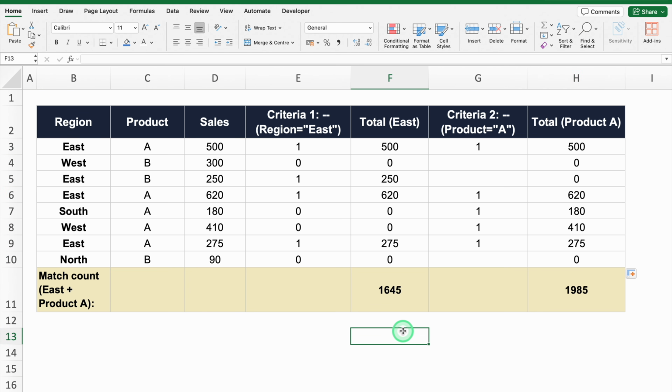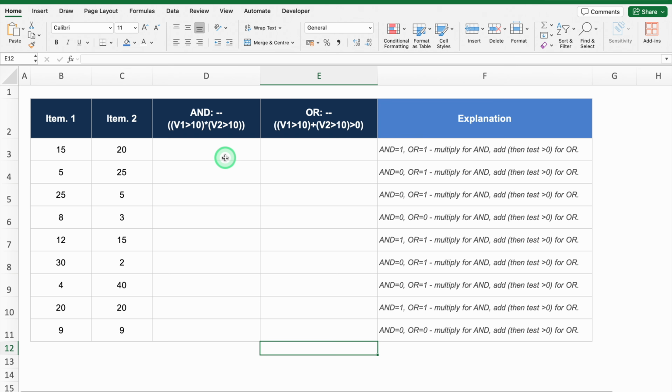Let's move to next and last example. In this example, we will see substitute of two things. First is and, second is or. On the left hand side, I have got two items, item 1 and item 2. If item 1 and item 2 are greater than 10, as a result, I want 1. Otherwise, my cell should be blank.